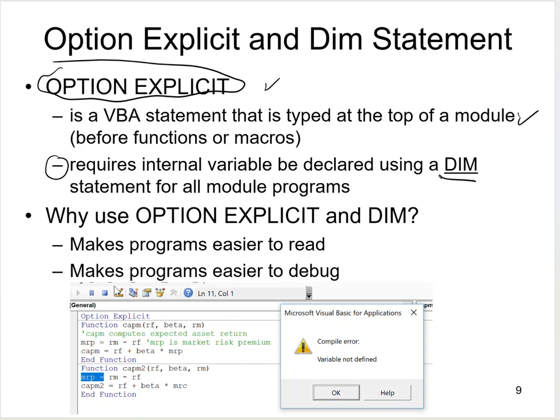So if Option Explicit is at the top of the module here, notice I have Option Explicit. If I then try to use my program here, function CAPM, MRP equals RM minus RF, CAPM2 equals risk-free rate, and so when that happens, notice I get an error. You can do this on your own. I get a compile error in VBA, and it says variable not defined because you haven't defined MRP.